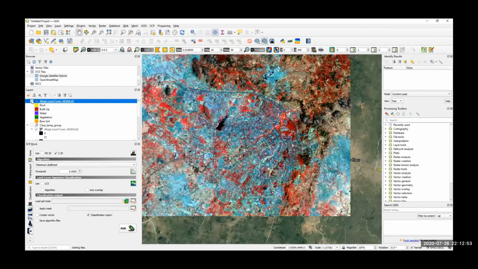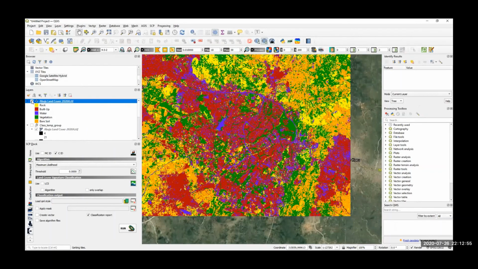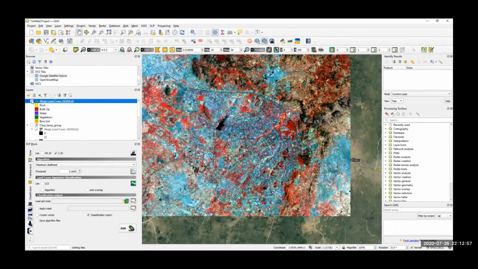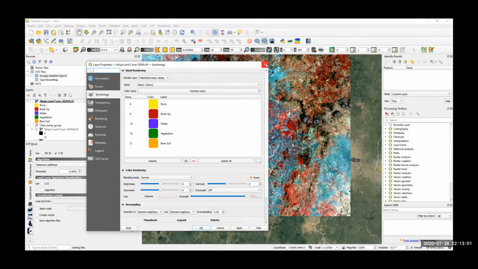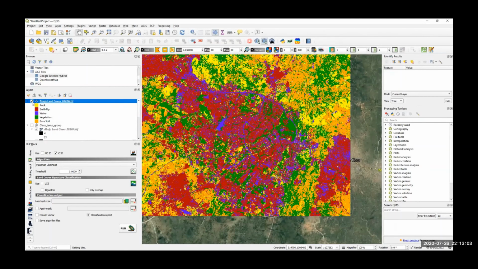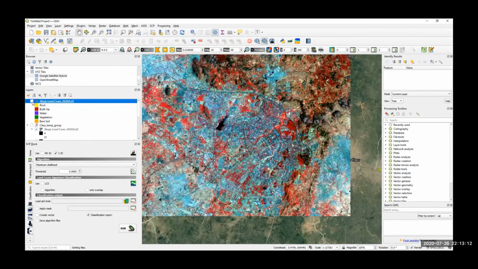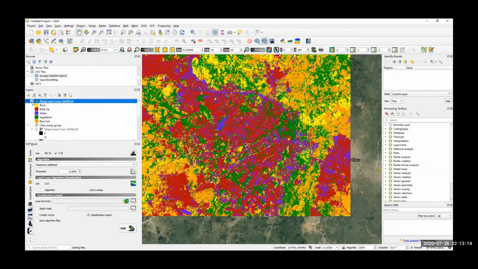You can see that the vegetation map, the built-up, with just the water, mixed up with the built-up. I wasn't expecting it because we don't have many water bodies, but that is fine anyway.